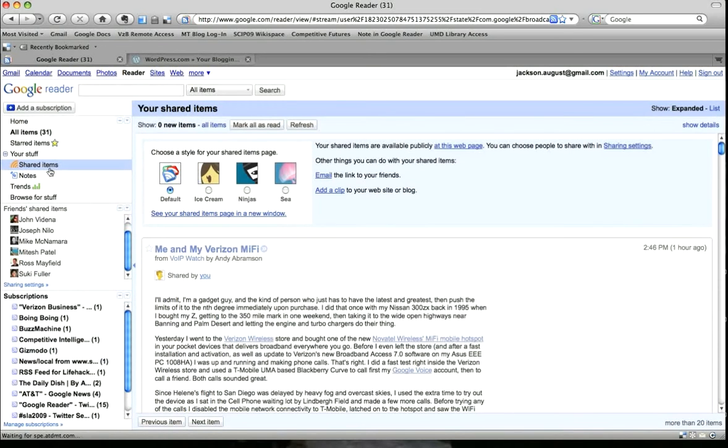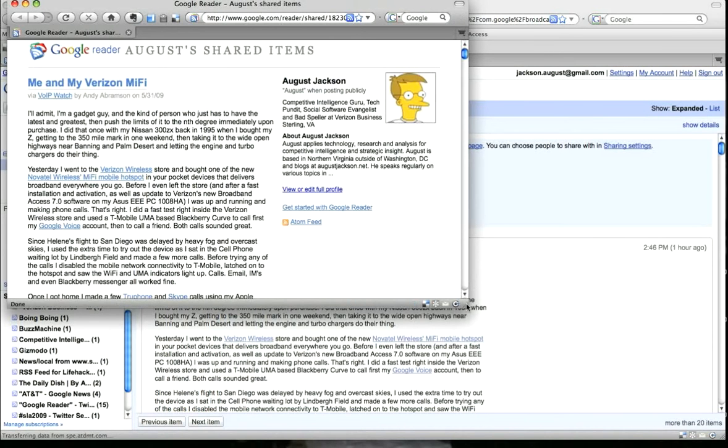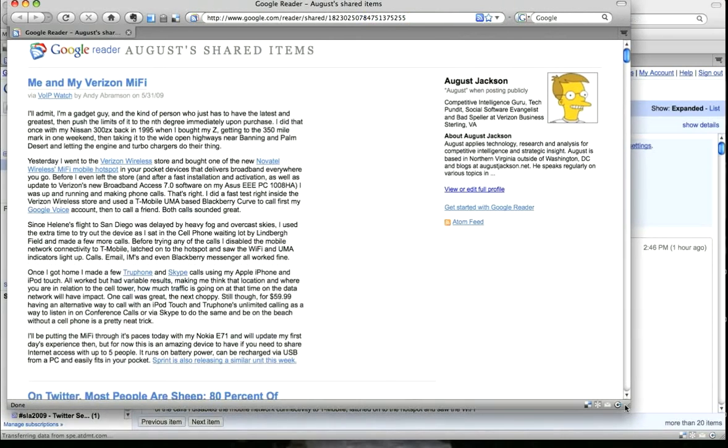But if you're working with people who aren't users of Google Reader, you actually can create a public page for your shared items. And you can see that this is mine here. So if I give you this URL, and it's not a beautiful URL, but if you have it, and you bookmark it or what have you, you can always come back to this page and take a look at it.